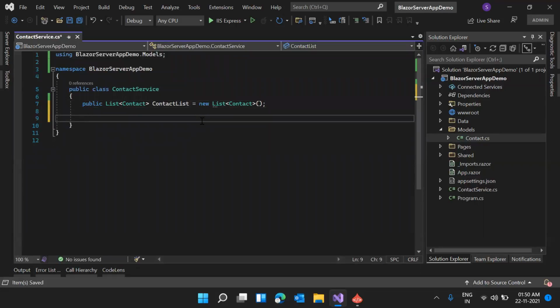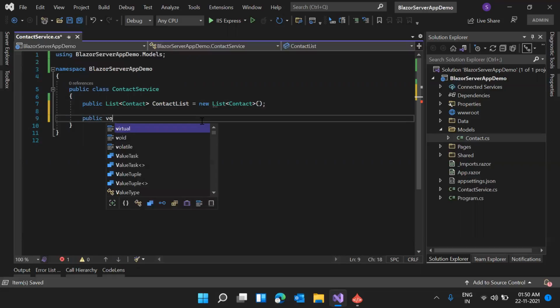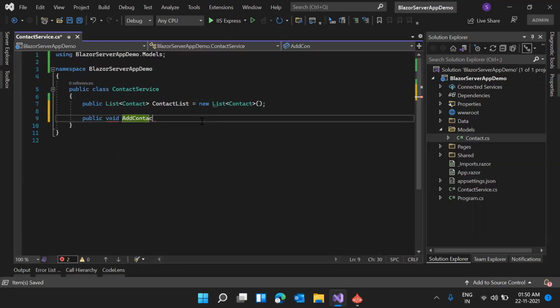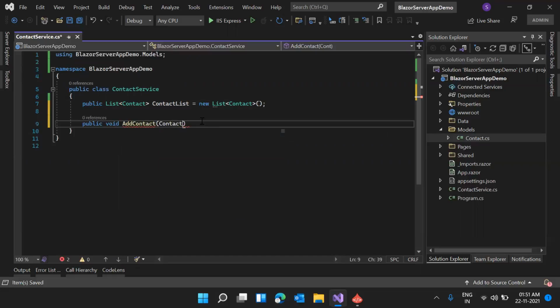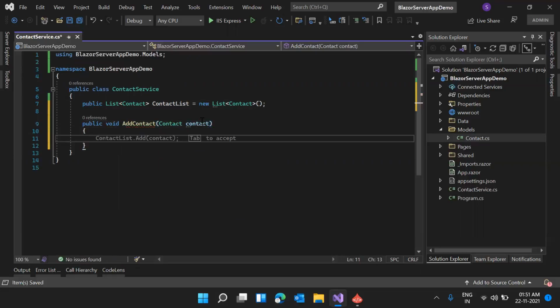Now I'm adding one more method here, public void AddContact, and this method will accept a parameter, Contact. Inside this, I need ContactList.Add(contact). Here we will receive a contact object, and we will add that contact object to this contact list. Now I need to register this particular class as a singleton service.